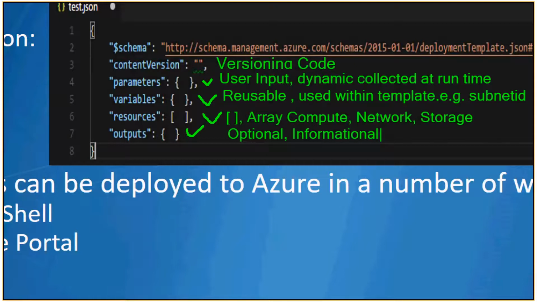Right. Suppose we have deployed a virtual machine, and then we have given a DNS suffix to that virtual machine. Then I might need that DNS suffix to be output, so that I can confirm the VM has been deployed with that particular DNS suffix, or maybe the IP address, or whatever information you may want to verify that particular deployment. So it's a kind of verification mechanism, and it's completely optional.